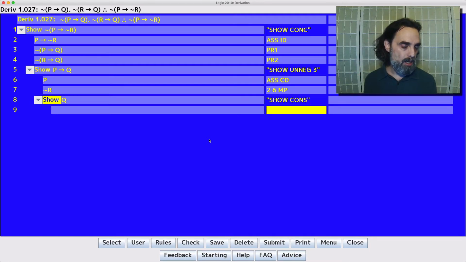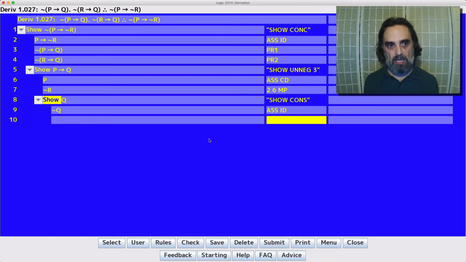Well, what do we want to say? We should say assume ID. Can we do anything? No. Not Q doesn't help us do anything more. Right? The only conditional we have is on line 2, and we've already used it. So the derivation is stuck, so we need to do another subderivation.